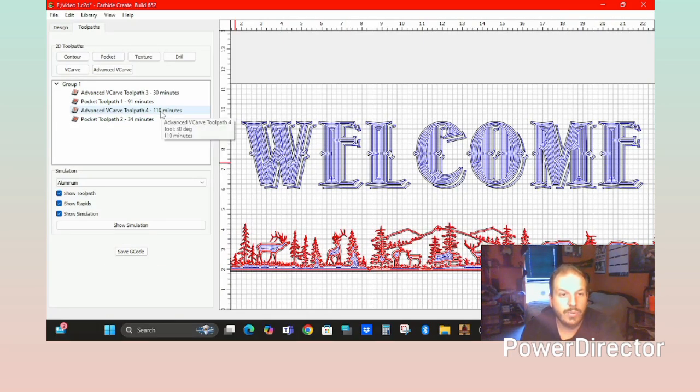110 minutes for the advanced vcarve with 30 degree bit, and 34 minutes for the pocket. We was at 111 minutes total to do both bits with the Shapeoko. This is 110 plus 34. That makes 144 minutes. So that's another 30 or 40 minutes longer.